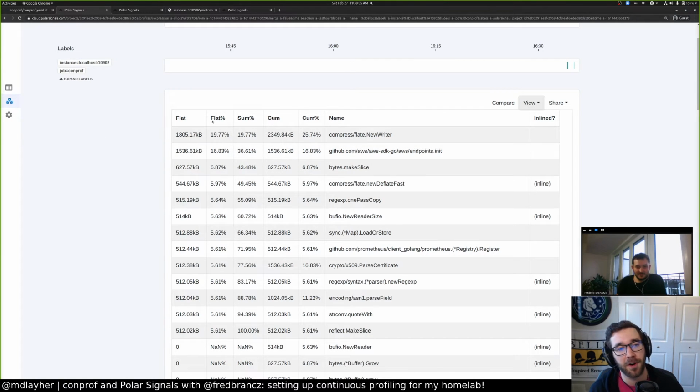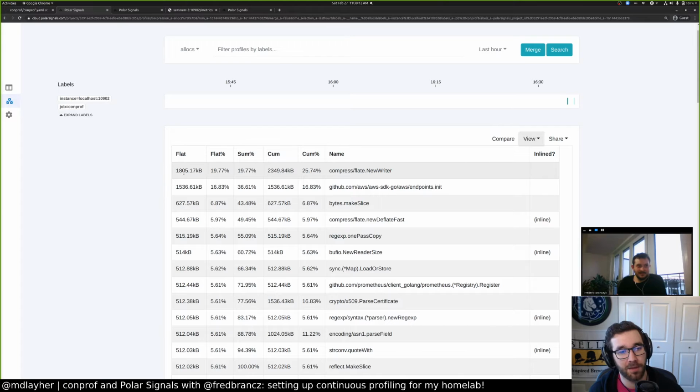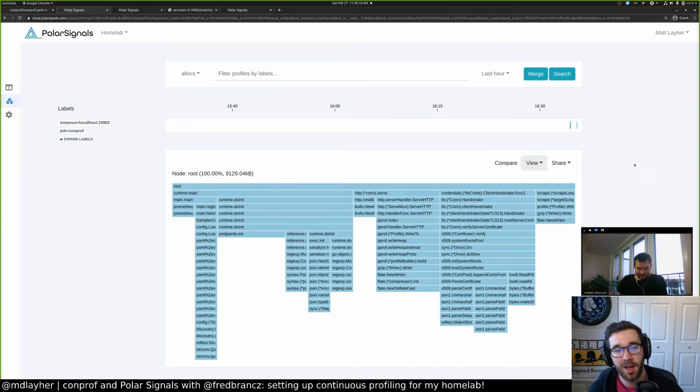Definitely less visual, but as far as looking at the analytics themselves, you can see the compressed flight writer is allocating the most memory over time or something. It's 25.74% of the cumulative. But also the Icicle graph.